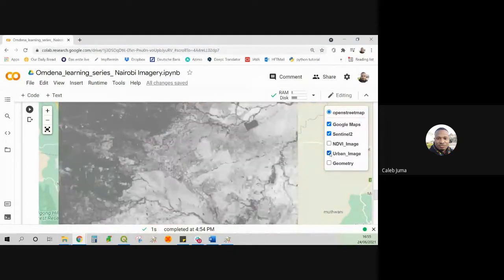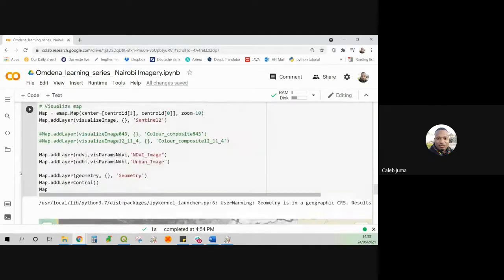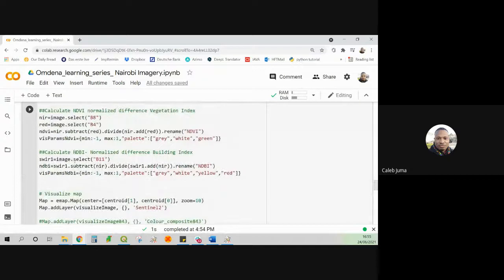But as you can see, it has also accentuated, it has also brought out the ground. This is because, and this has been an issue with this particular index, it is not able to differentiate between the ground and urban areas, because most urban areas are made up of materials that can also be found on the ground, like for example the clay, bricks and what have you.